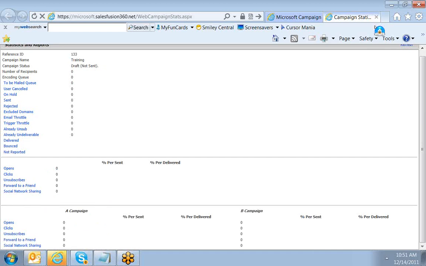Okay. We also have to be mailed queue, canceled, sent, rejected. Rejected are usually the ones that are not proper email addresses. So if somebody puts in Jamie@Jamie and we try to send to it, that's going to be a rejected one. Excluded domains, email throttle. If you're using that throttle and you put in 7 days and somebody gets picked up because they received an email within 7 days, you'll be able to see who got taken out of the campaign. Already unsubscribed, already undeliverable. Delivered, bounced.